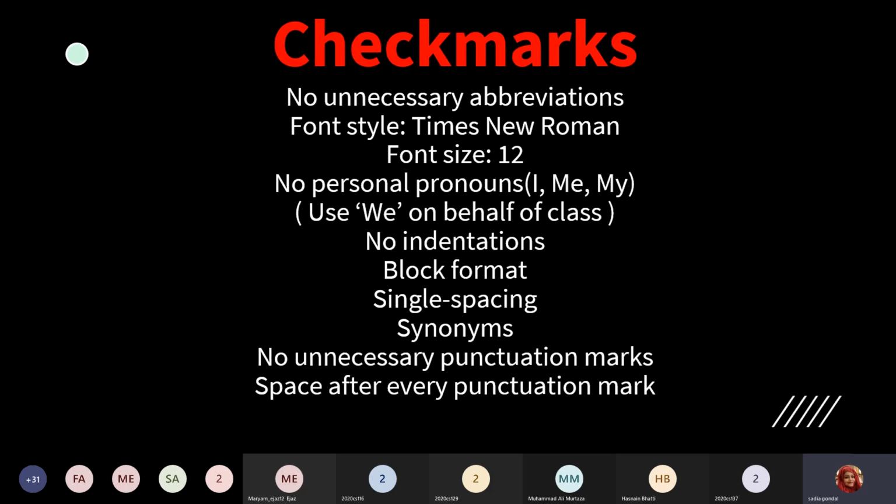There's no indentation, there's block format, there's single spacing, there are synonyms. Please make sure you are not repeating the words. For example, you said, "I shall be thankful for the favor." And just after the sentence, you would make the closing "Thankfully." Now that would be repetition. So avoid repetition, use synonyms. No unnecessary punctuation marks, and a space after every punctuation mark, especially when you're typing the application.